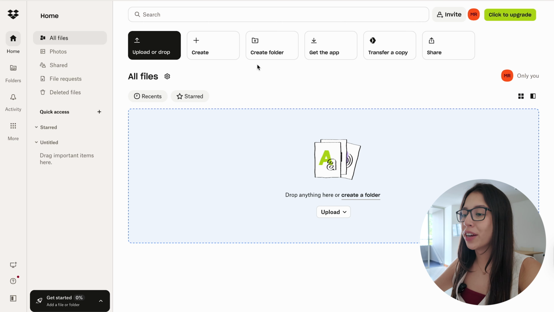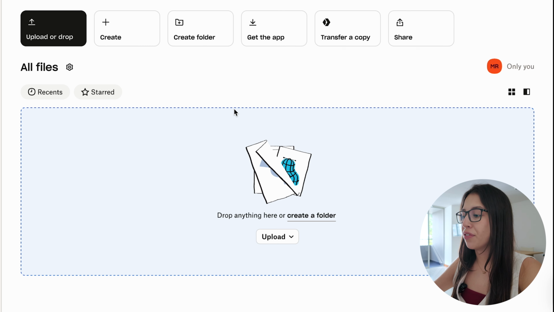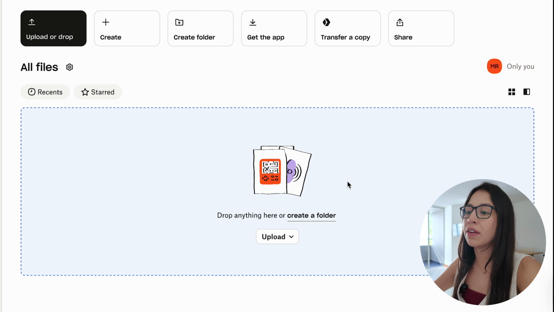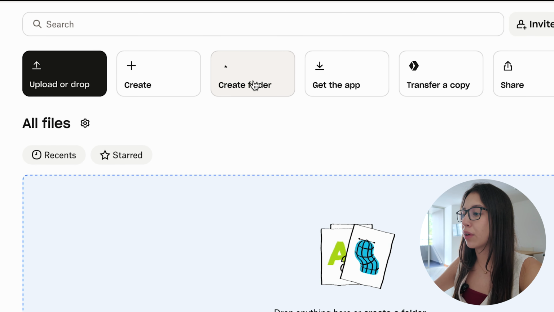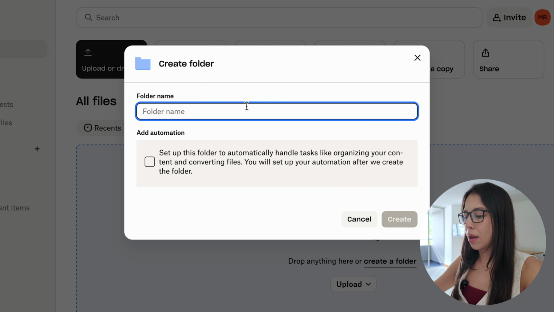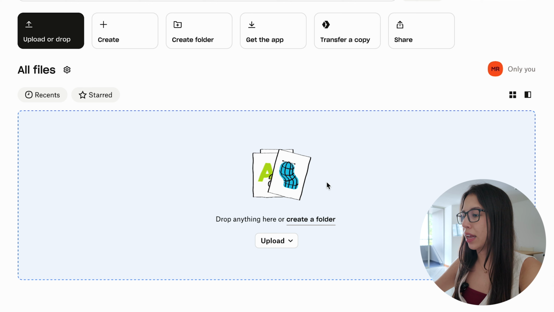So after you create your account, this is going to be the main dashboard that you're going to see. You have different options. You can drop anything here and immediately share it, or if you want to keep things organized, and this is actually what I recommend, we're going to click right here to create a folder. So I'm going to give this folder a name. So let's say video number 1, and then I'm going to click on create.